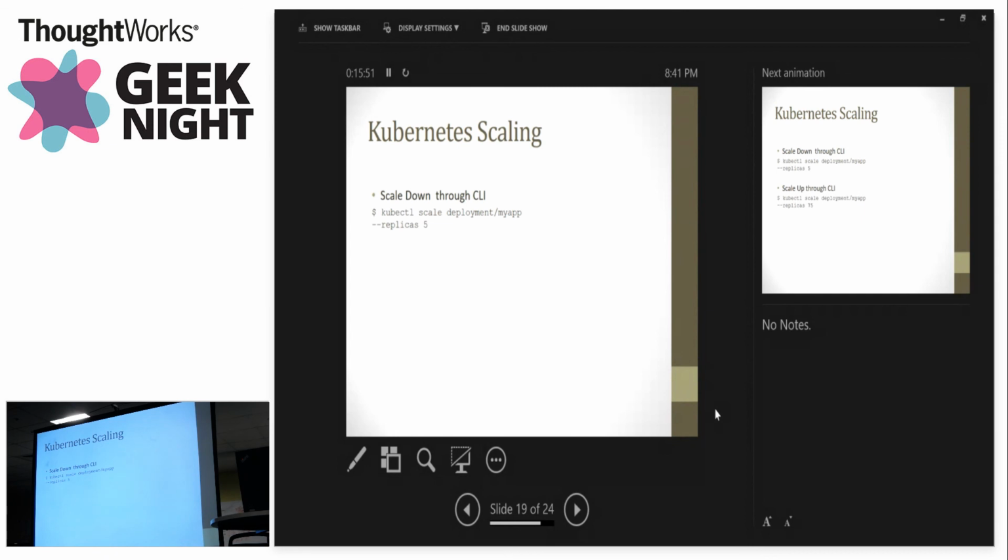So here comes the scaling. At last we reach the slide which matches the topic of this talk: Kubernetes scaling. You can scale down or scale up using the command line. It is very easy to do. kubectl scale, you provide the deployment object name, and you type in the replicas value.